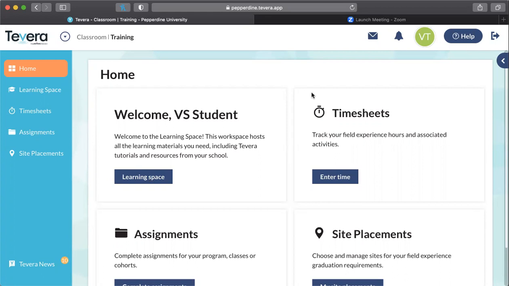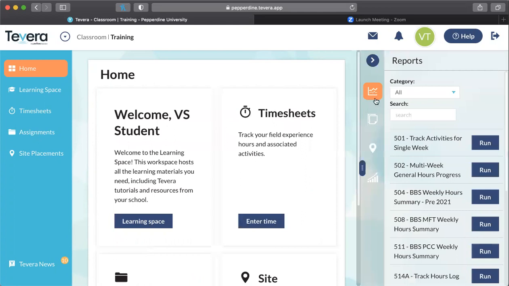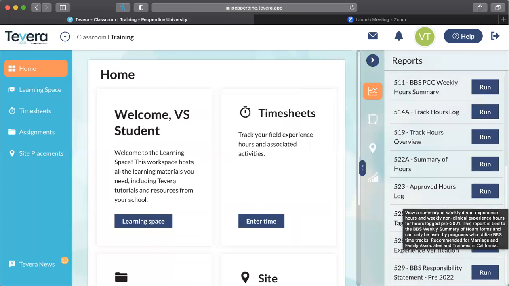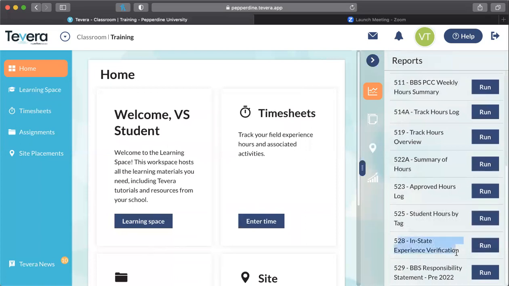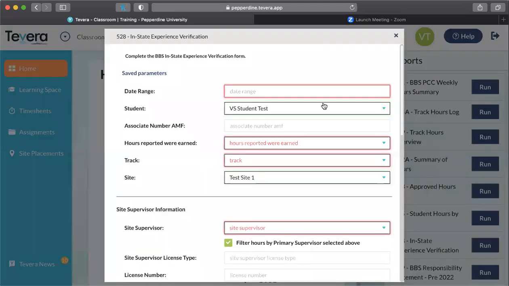So the way you're going to access this is you're going to log into Tavera and be at your homepage. You're going to go to the top right-hand arrow here, and make sure you have reports selected. Scroll down, and you're looking for the 528 in-state experience verification form, and click run. So we're going to go over how to fill this in together.